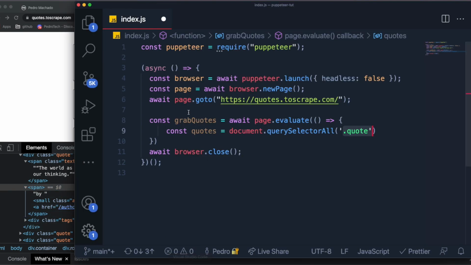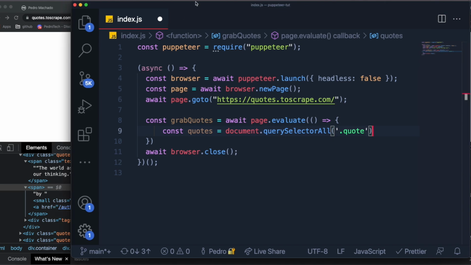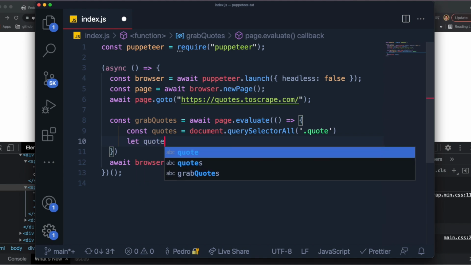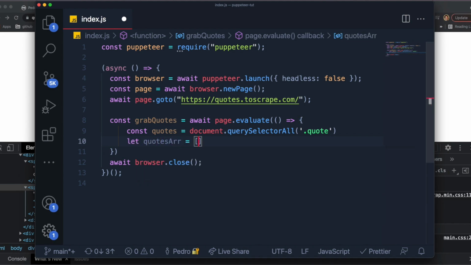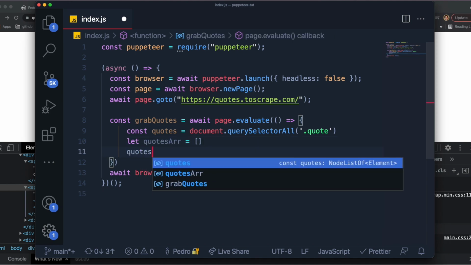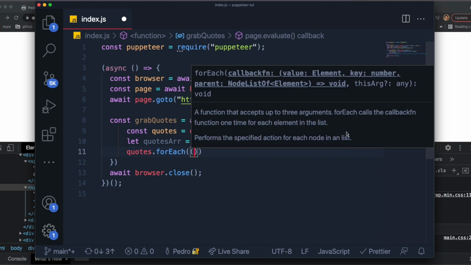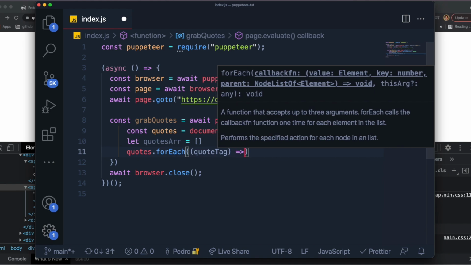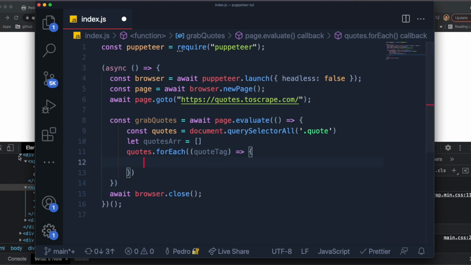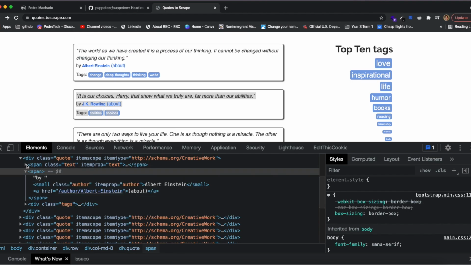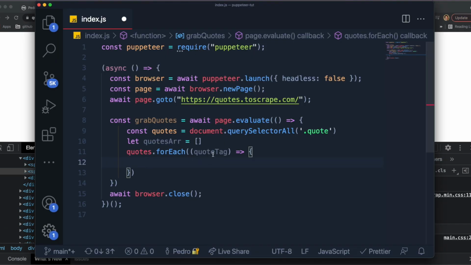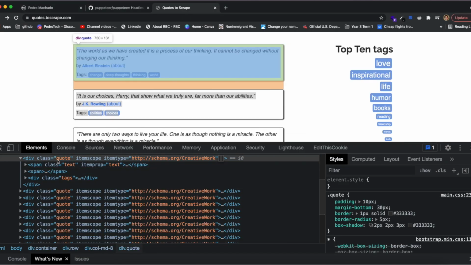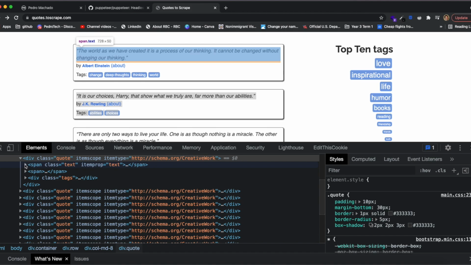So what we're going to do is create that same kind of format that we were doing before, which is basically creating an array called quotes array and setting it equal to an empty array. Then we're going to loop through all the tags and say quote tag. For each quote tag, we want to get some specific information. Remember that this variable over here, quote tag, is equal to this div over here, because it's what we're getting. So for each quote, we want to access both of its spans.